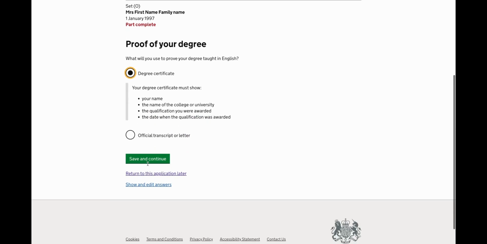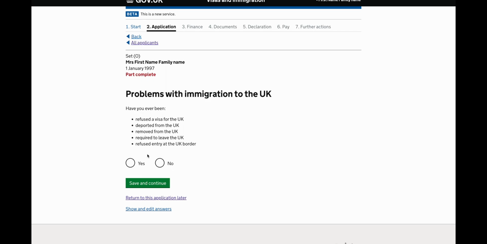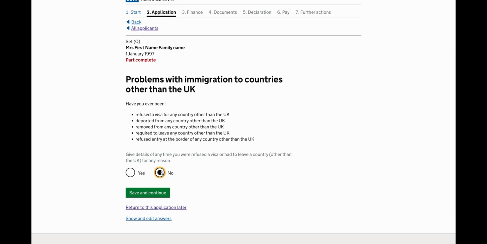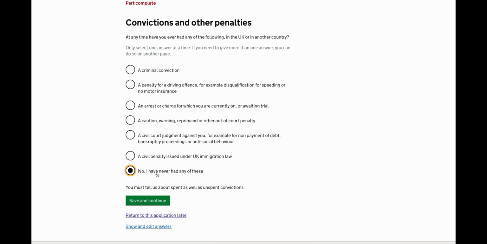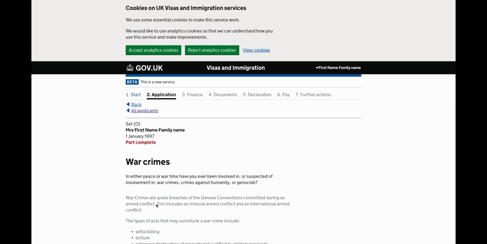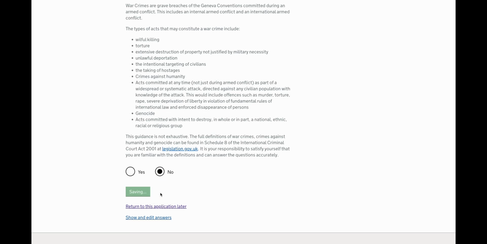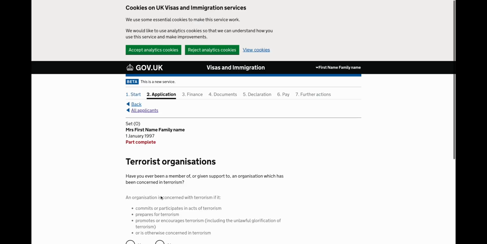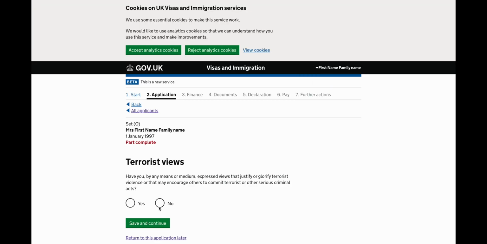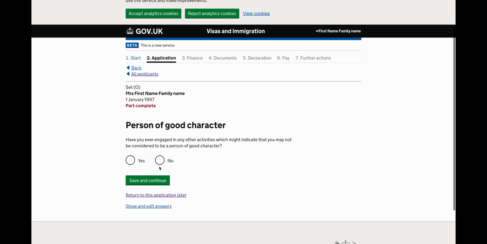Proof of your degree, which you can submit as a degree certificate, and the usual questions. Any immigration issues within the UK? No. Immigration issues outside the UK? No. Convictions and other penalties? No. War crimes? No. Terrorist activities? No. Terrorist organizations? No. Terrorist views? No. Person of good character? No.